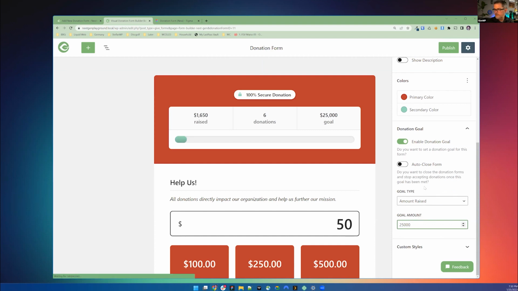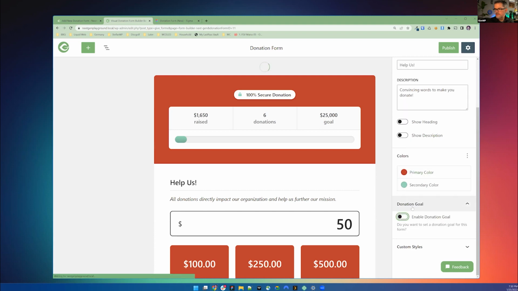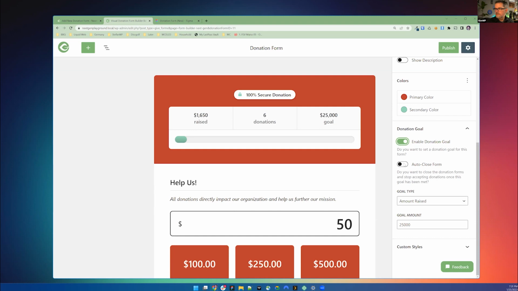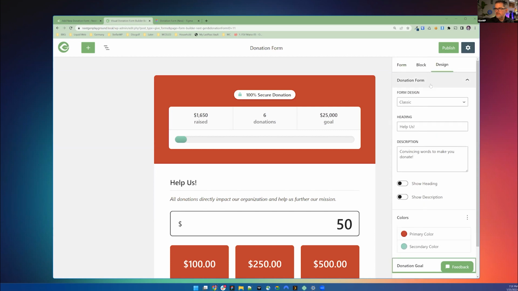There we go. We have our enable goal. We can disable the goal, of course. We can auto close the form. We can change it to number of donations instead of the amount. These are all features that you're familiar with. We're going to get 25,000 donations. That's a lot of donations. You see it all updating live on the screen. Really excited about these updates.